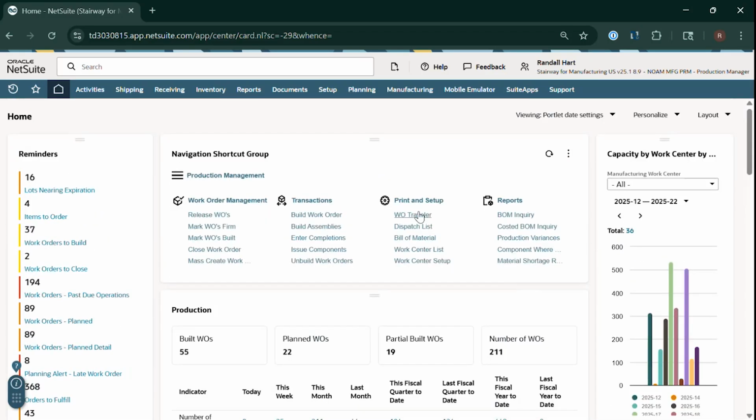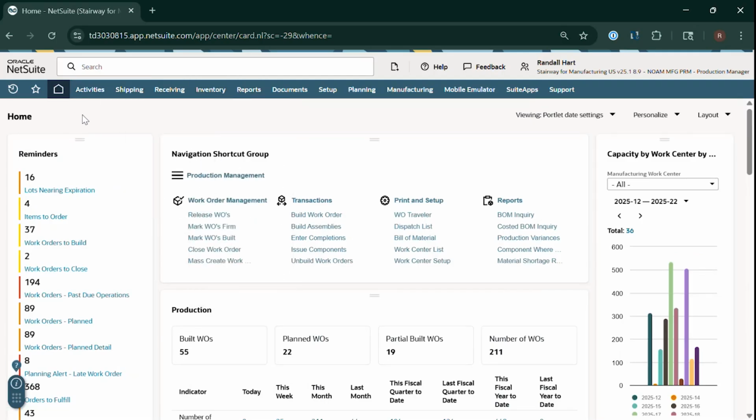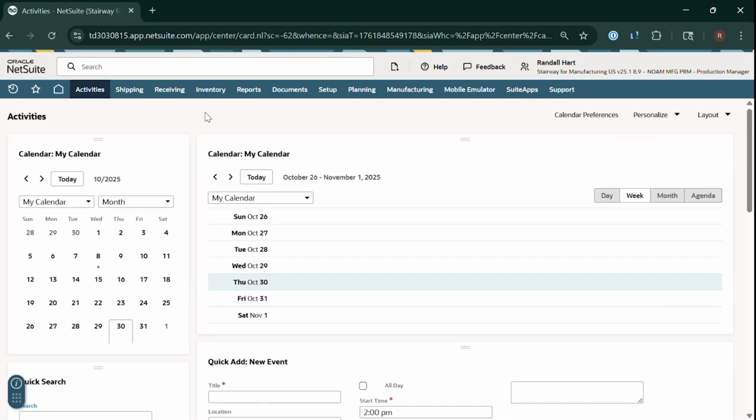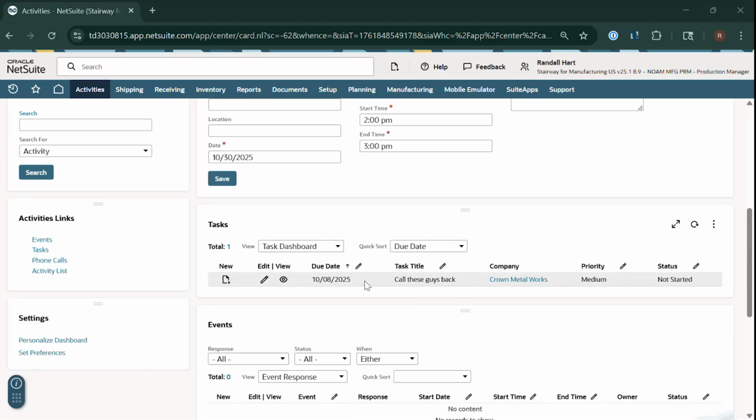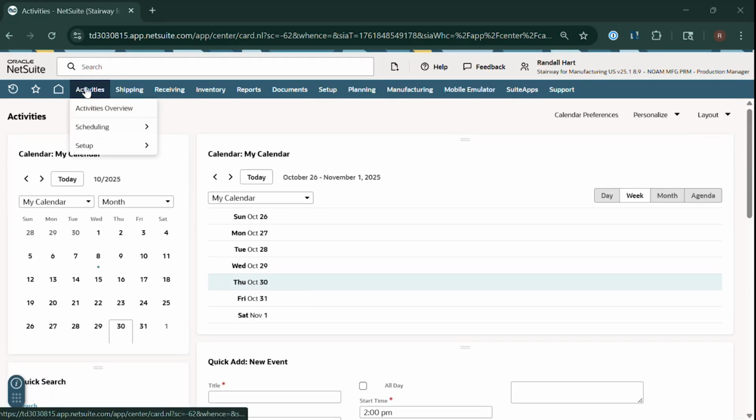Now, I talked about at the beginning that we're going to look at other ways we can use the tabs. So in an operations role, we might have manufacturing, we might have shipping, receiving. So let's look at the difference in these different dashboard tabs. So we go to activities, and activities in NetSuite is sort of similar to an Outlook calendar, right? You can create tasks, you can log phone calls, and you can view things for yourself on this activities tab. And this is pretty standard across every role.